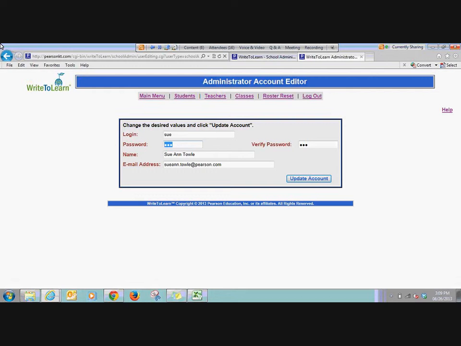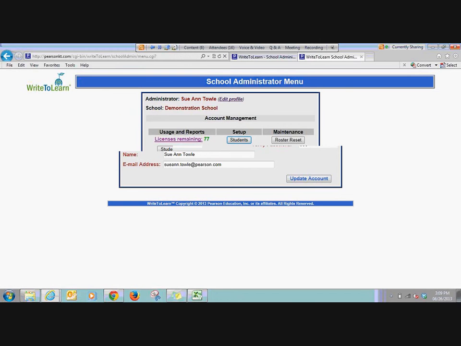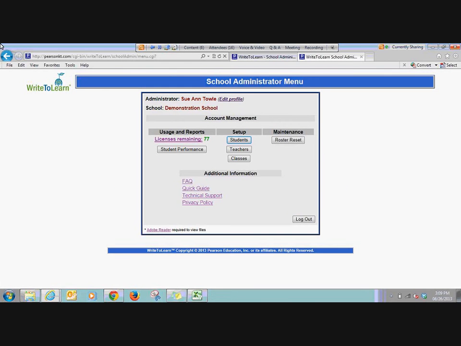Right away you can change your password to whatever you want it to be. Just remember what your password is, because it is not easy to get your password sent to you. So that one you do have to remember. And then on the main menu, this roster reset, do not push that. That'll take all the students out of your roster, so you'd have to enter them in individually. So you do not want to push roster reset. They shouldn't even have that button there. Just make sure you never push roster reset. I can't emphasize that enough.